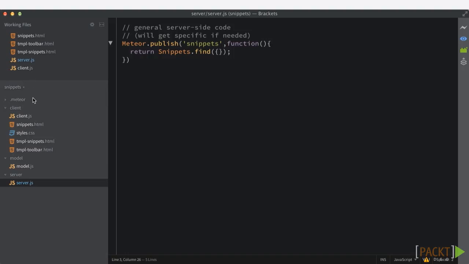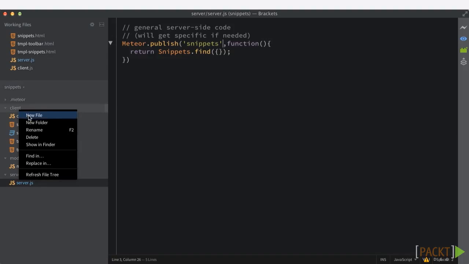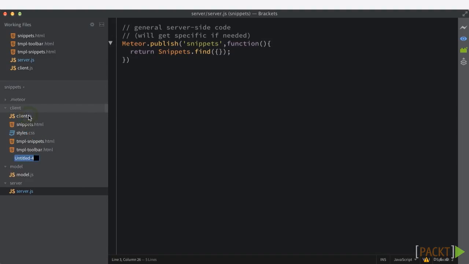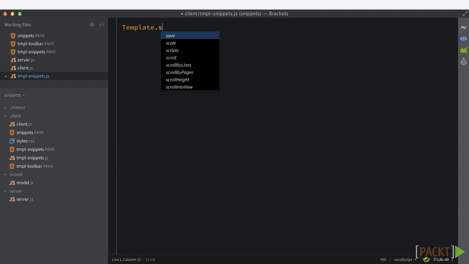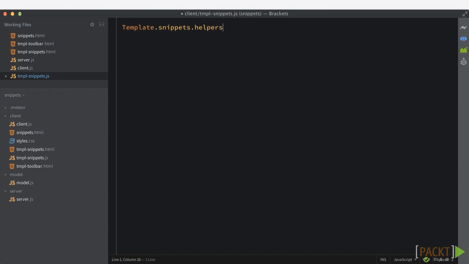We'll switch back over to our editor, and inside of our editor, we're going to make a new file, and this is where we're going to create some template helpers. Okay, so we're going to call it tmpl-snippets.js, and we're going to go ahead and put in Template, the name of our template, which is snippets.helpers, and we're going to declare different helpers here.